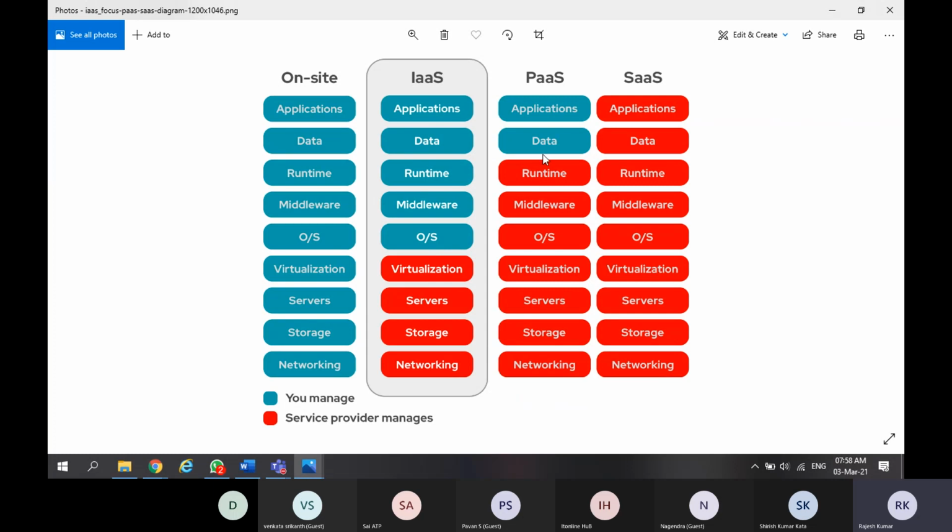And if you want any extra applications, for example middleware like MS Office, some people may give you MS Office readily on the laptop. So you just need to load the data and use the data. And if you want any extra applications, you can install those applications. This is called platform as a service.